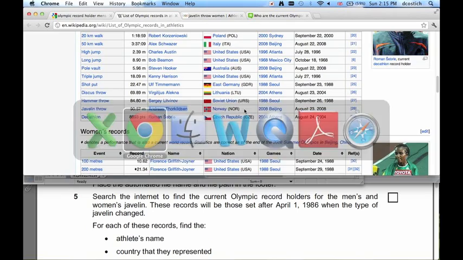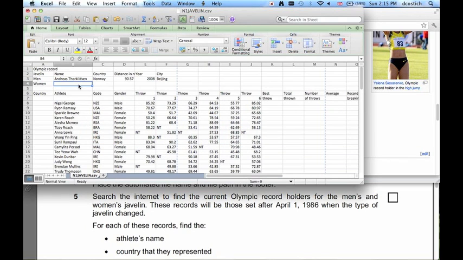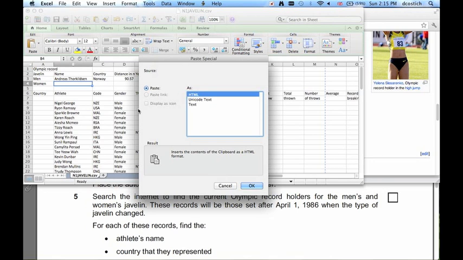The women's holder is this lady, so again select Command C, paste special. The keyboard shortcut here is Shift Command V. Sorry, Control Command V. Text. Okay.